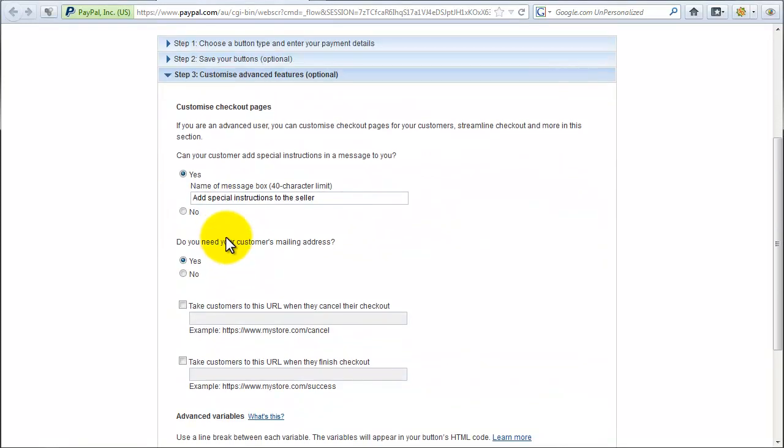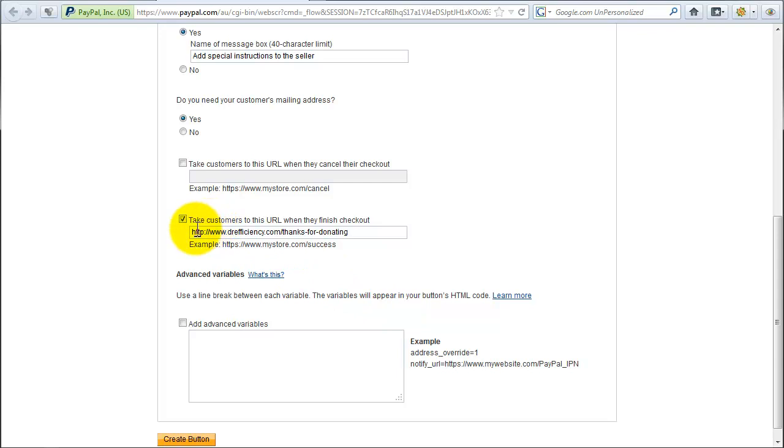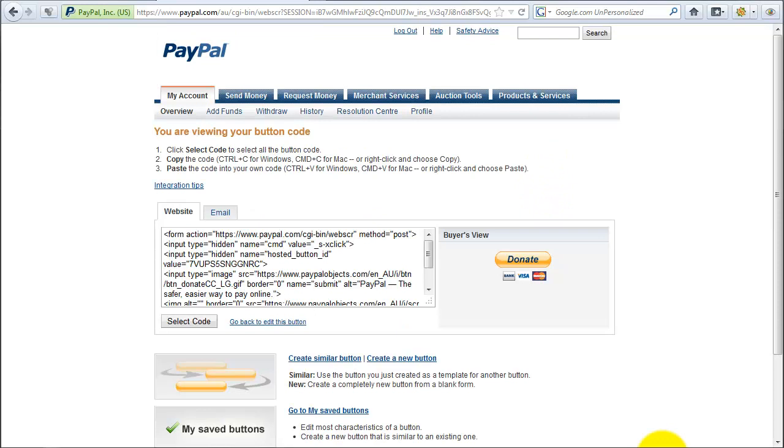Step three, I would leave these radio buttons as they are. I would check this, take customers to this URL when they're finished. So once they've completed the whole process, they'll go to this URL I've got here. Thanks for donating. I actually wouldn't put any super important information on this page because about 50% of the time, once people are done, they don't bother going to the very, very last page. Then you click create button and then you get the code for your button.